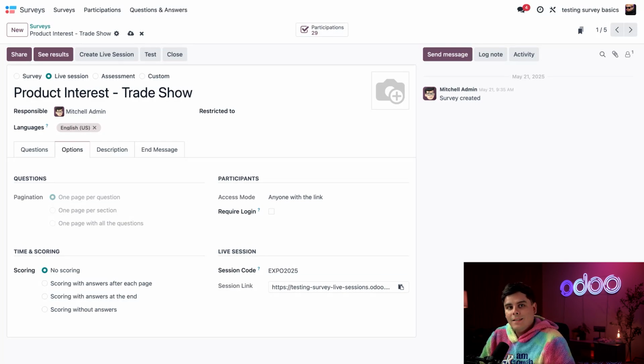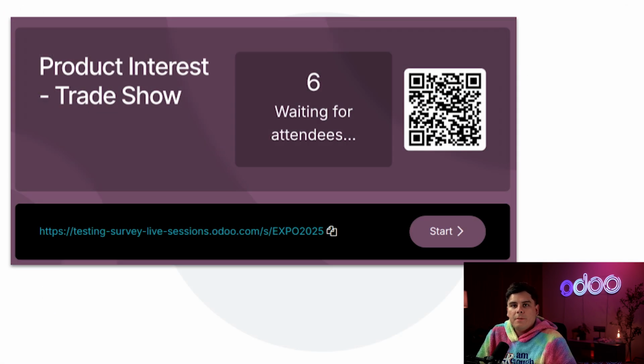Now let's see how to launch and host the session in a real world setting. All right, so we're going to start by clicking on the Create Live Session button up at the top of our Odoo survey. So this opens up the session manager in a new tab. This is your control panel during the event. It's what you're going to project on the big screen or share on a monitor at your booth.